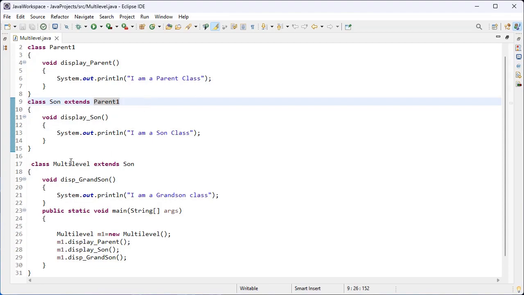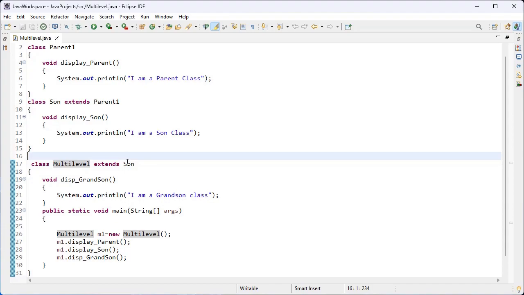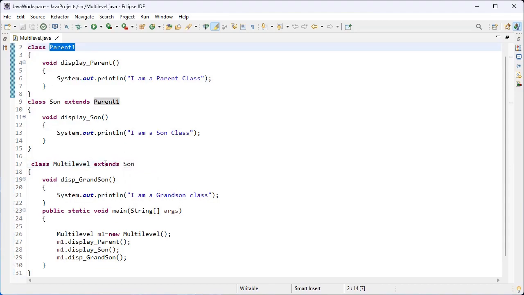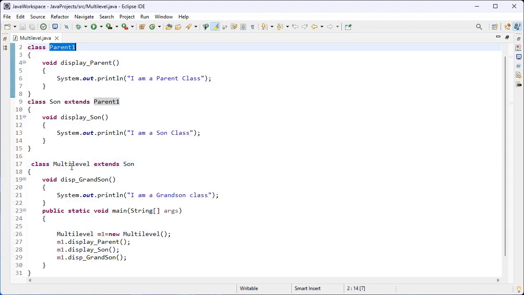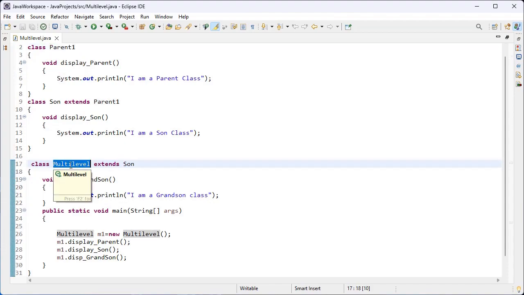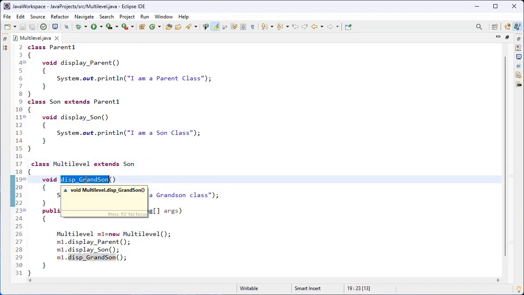But here I have created one more class. The name is MultiLevel, and this class extends son. What does that mean? The MultiLevel class inherits all the properties from son as well as from parent 1, because son inherits all the properties from parent 1. That's why MultiLevel inherits all the properties from parent 1 also. And inside this MultiLevel, that is the last class, here we have the display grandson.